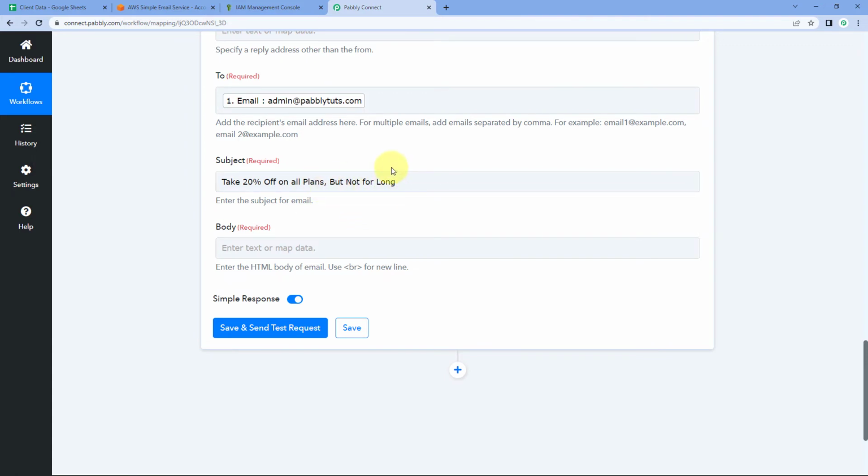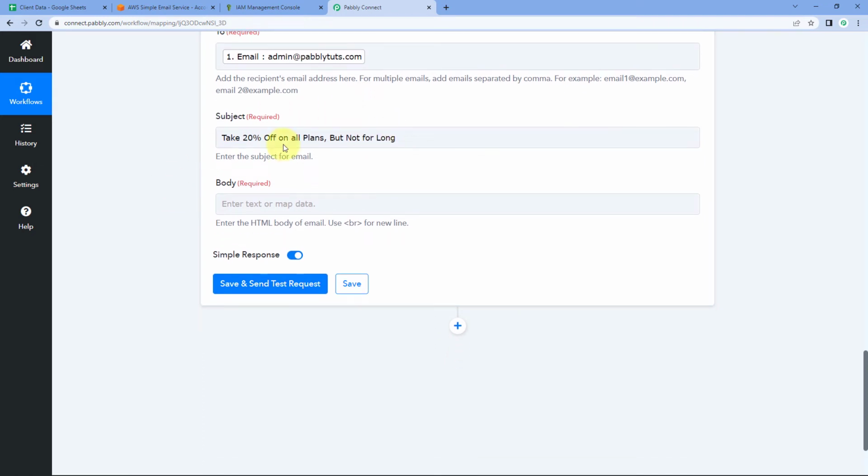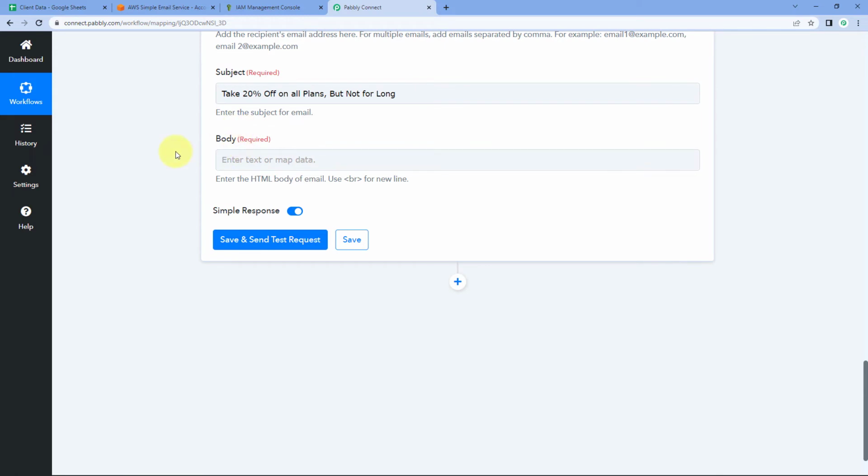Basically, you can enter any subject line of your choice which you want to be the subject line of the email. Then after subject line, let's move to body section. So here in body section, we have to actually enter the body of the email which we want to send. And the help text below it says, enter the HTML body of email. Use BR anchor tags for new line. So BR tags for new line.